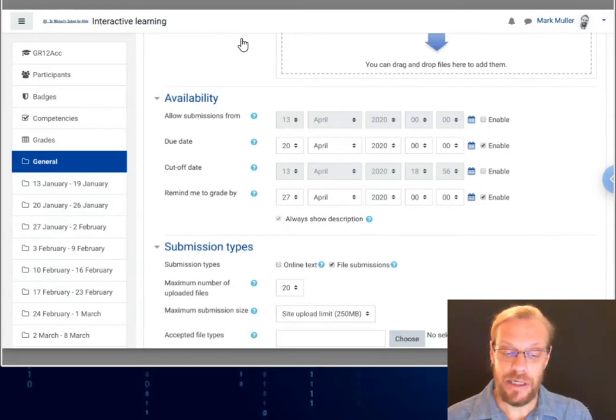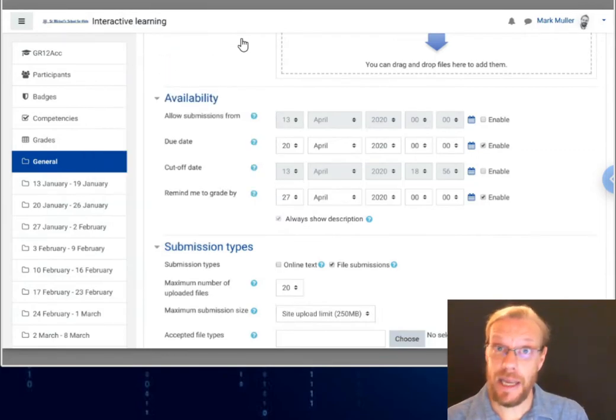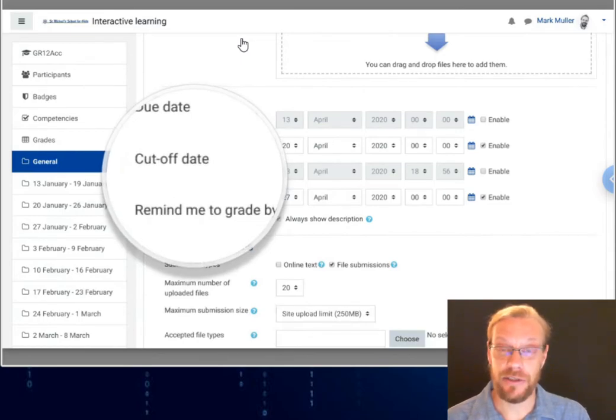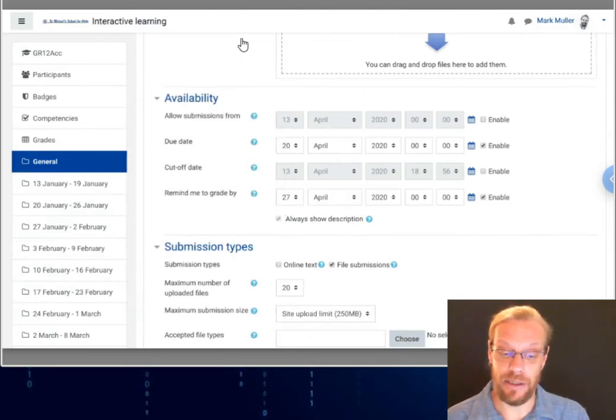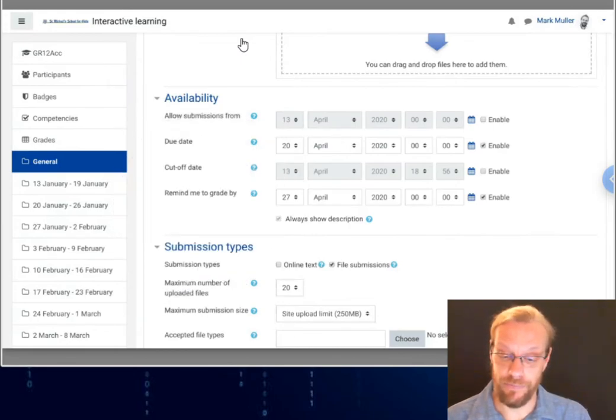Below that is the due date. The due date is when they have to submit. They can submit after the due date, but it will be very clearly marked that this assignment is late. Whether it's 2 minutes late or 10 days late, both of those will show very clearly. If you want an absolute cutoff date that they cannot submit after, then you set the cutoff date. Otherwise, you can leave that blank. The remind me to grade by is just a little reminder for yourself.